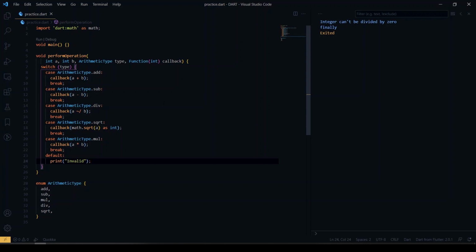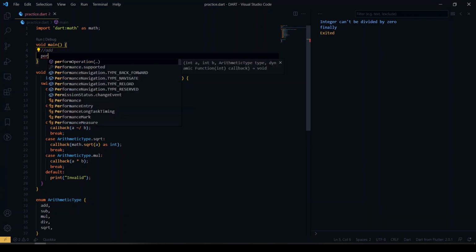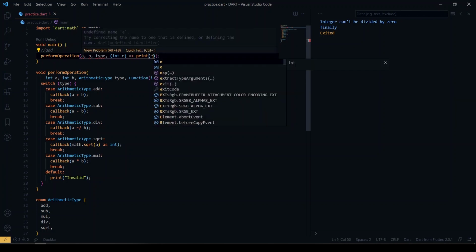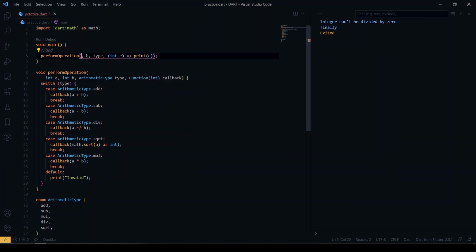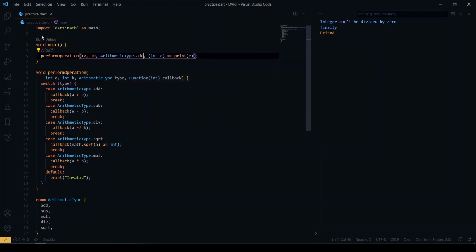Yes. So now we'll call this function from our main. So for first add, we'll be calling this perform operation. So we have to give values here. So I'm just going to print the coming value here. Since we are passing the integer, I'm just taking that as a value e here. So I'm just printing the e here, and initially I'll be passing a value as 10 and b value as 10, and our type will be arithmetic type dot add. So if I run this main function, you will see the value is 20.